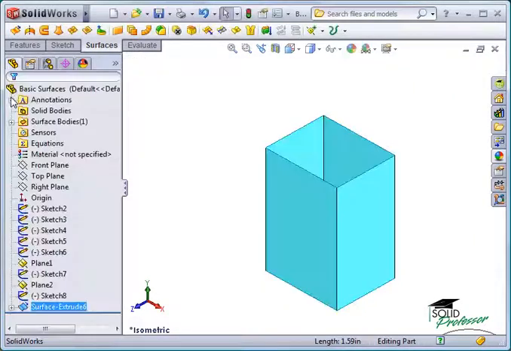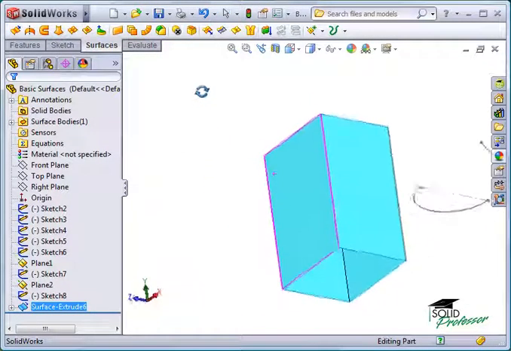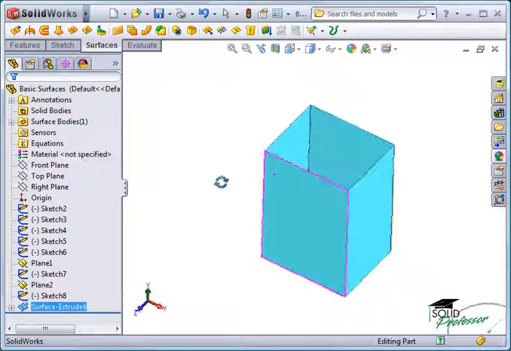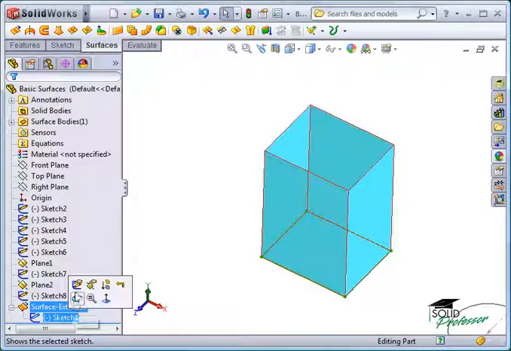You can see right away that the extrusion was not automatically capped at the ends. All I've done is create four infinitely thin walls. If I edit the sketch and delete a couple of the lines, notice I simply get fewer surfaces.